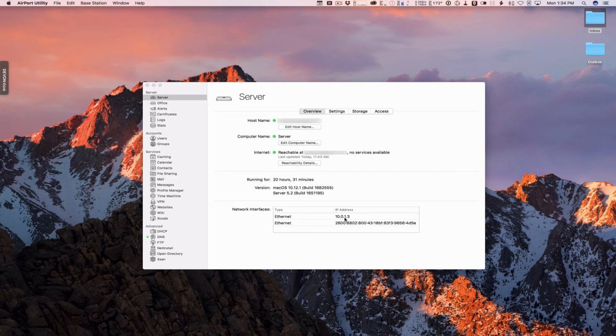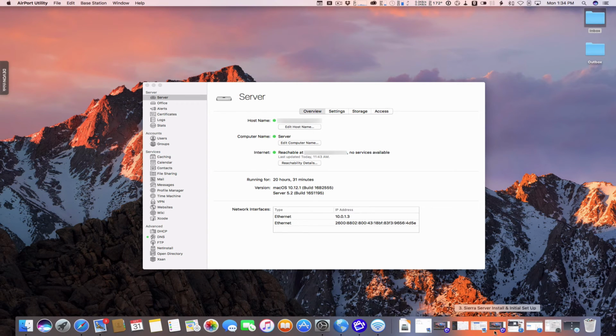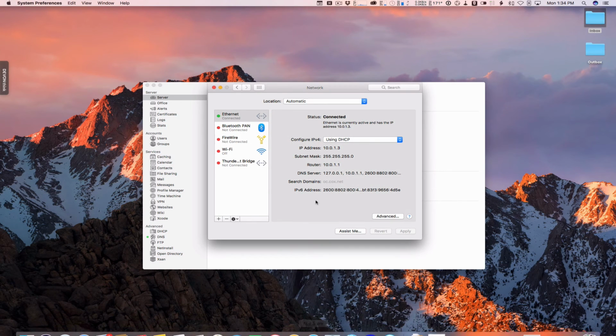Now, once you've set that up and got your static IP address, we want to make sure it's the same on the server itself. So I'm going to go back into System Preferences here and back into this network utility.